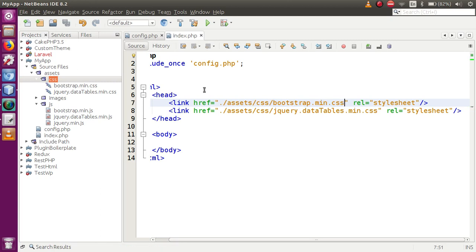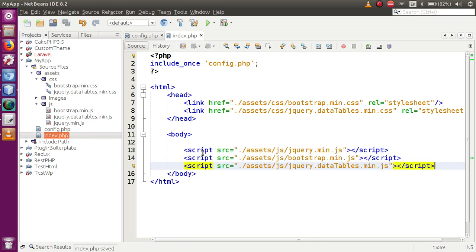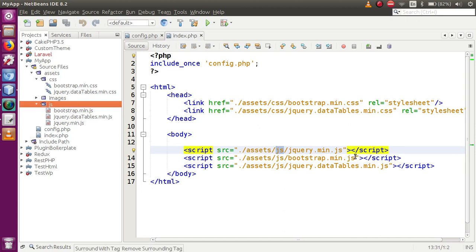Now let's attach these JavaScript files in the body section. Just go to the body section, and at the topmost position I am pasting this code. These 3 lines of code tell how to include these JavaScript files in our application. I have included jquery.min.js inside assets and the JS folder, and it is here. Also we have included bootstrap.min.js and jquery.datatables.min.js.